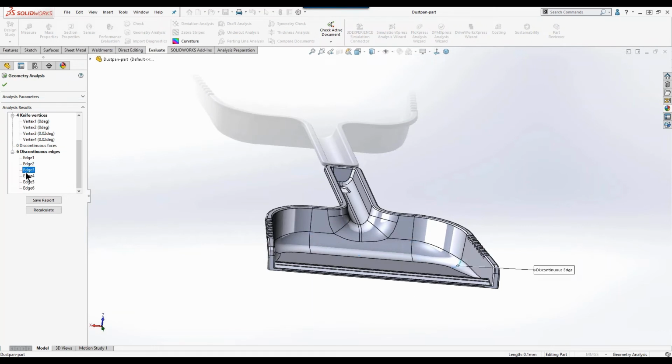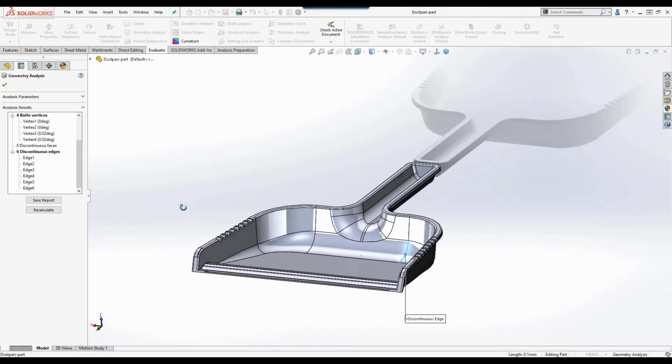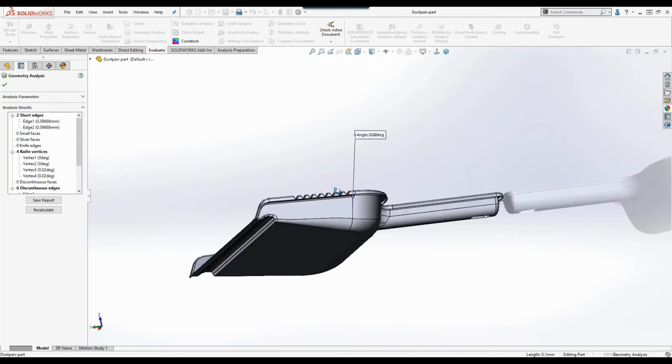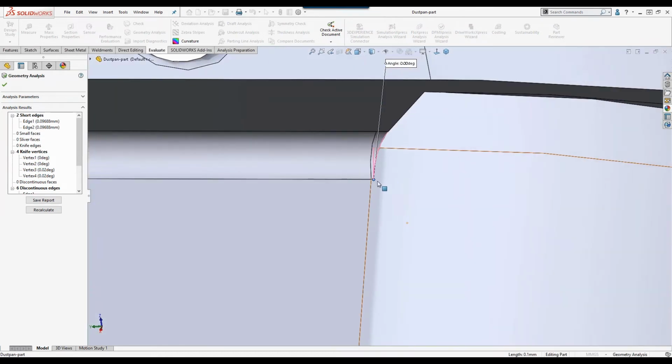And this also comes down to the method of manufacturing, right? Some of these things may be important for different types of manufacturing methods. Like if you're going to cast this part, it's probably not a big deal. If you're going to mold this part, it may be a big deal. If you're going to machine this part, you're probably going to have some issues with some of these vertices and stuff like that. So it's just something to note and be aware of.